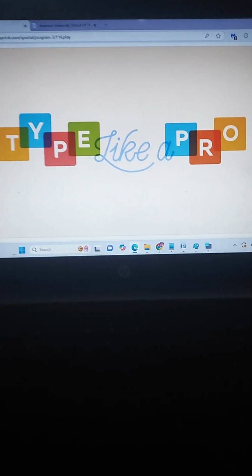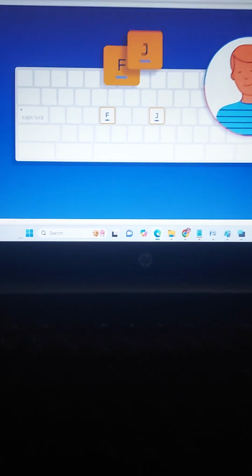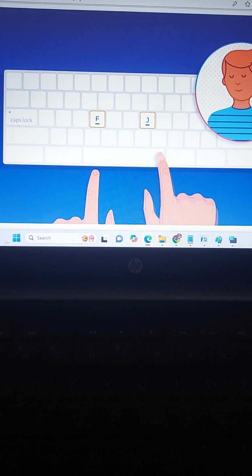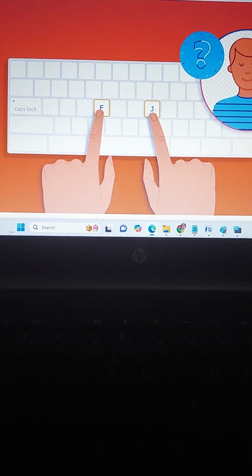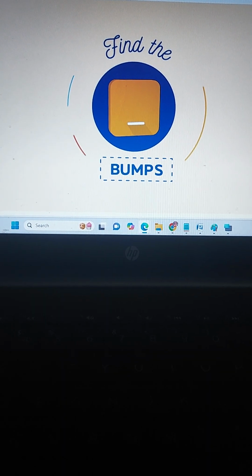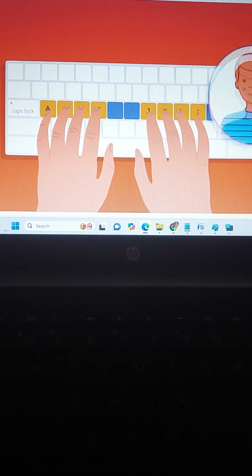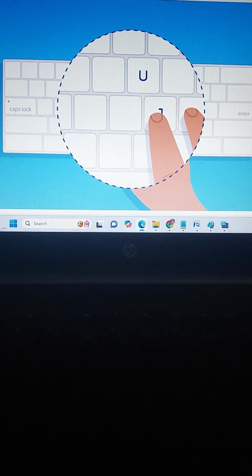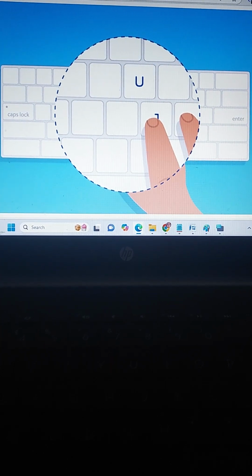So, I hear you want to type like a pro. Let's start by setting up your finger positioning. Look at the F and J keys on your keyboard. Do you see the bumps on each key? Close your eyes and feel for the bumps using your 2 index fingers. Take your time, but don't look. Did you get it? Your index fingers should always find their way back to F and J by feeling for those bumps. Now curve your fingers and bring your other fingers down on the next 3 keys on either side. This is called the home row position. For example, to type the letter U, your right index finger will travel up 1 key and then quickly return to the bump on the J key.